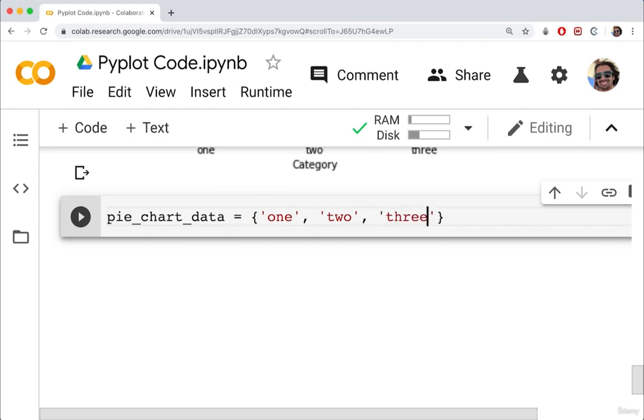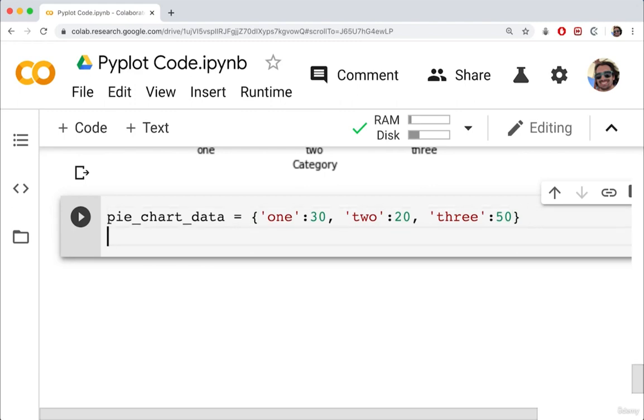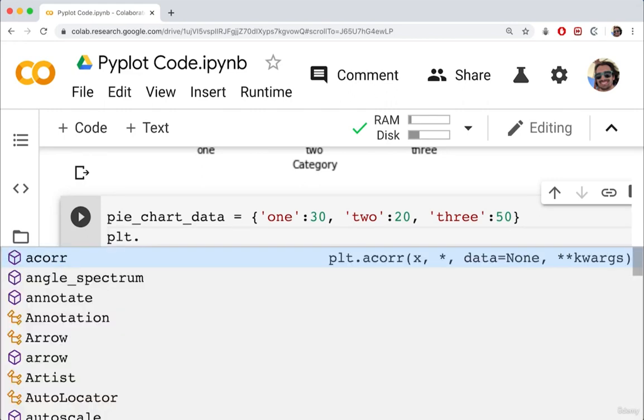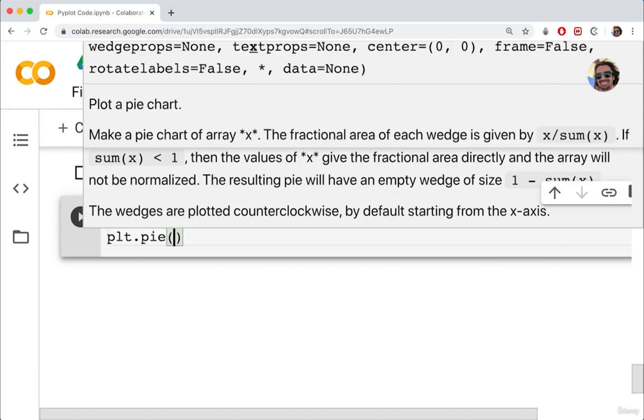3. Okay, and we'll start out by using real percentages. So let's say we are out of 100, maybe 1 has 30%, 2 has 20%, and 3 has 50%. So these numbers will all add up to 100. After this, in order to actually plot it, it's super simple. Once again, we're going to do plt dot, and this time we're going to do pie to represent a pie chart.